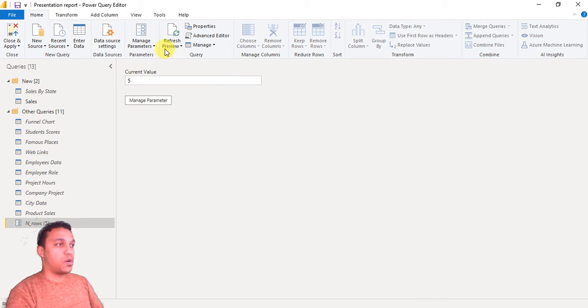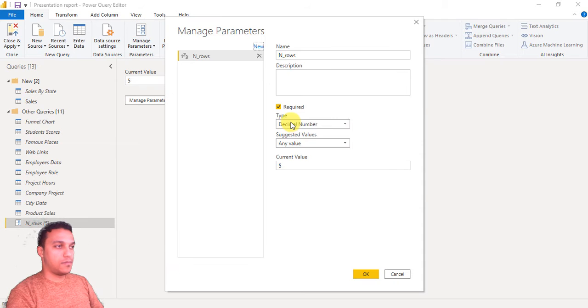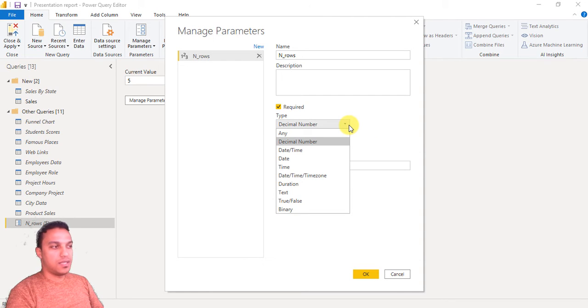Going back to the Manage Parameters options, the next option we have already talked about: the type of parameter. The type of the parameter needs to be identical to the expected value by the query. For example, to set the number of rows, it makes sense that we need to pass a number to the query.